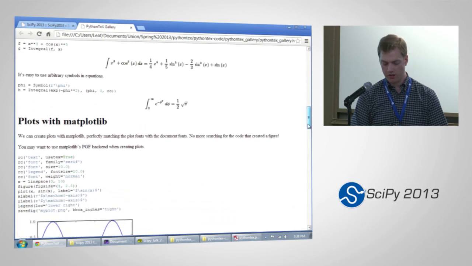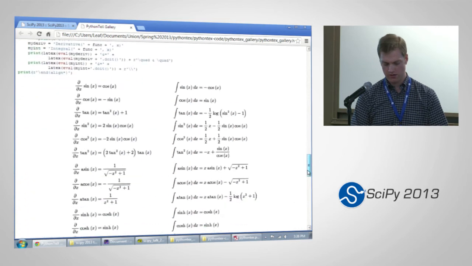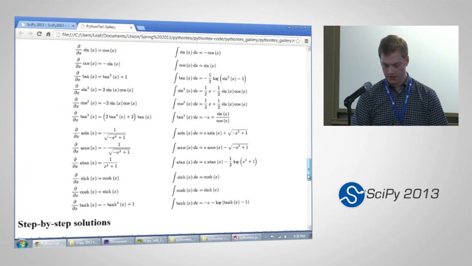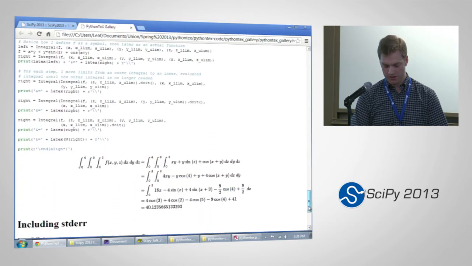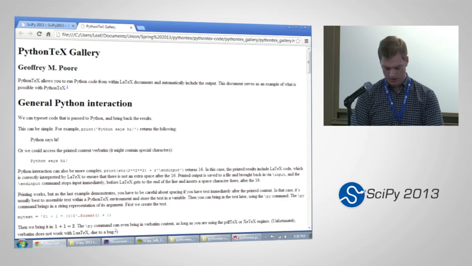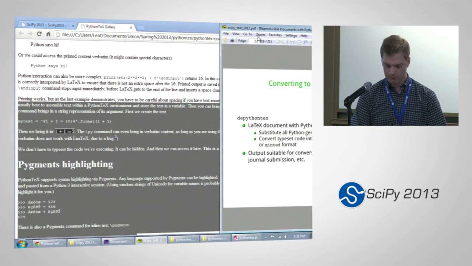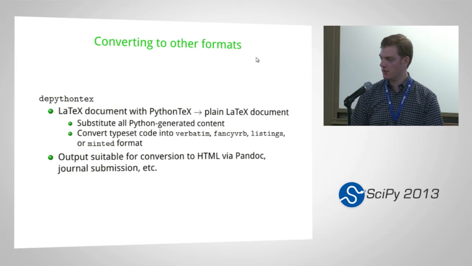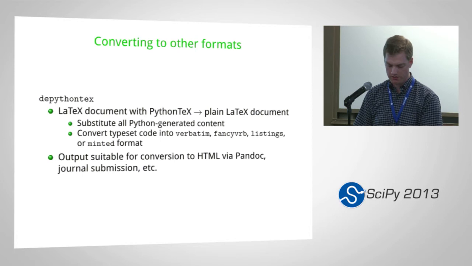All the equations in here are with MathJax. Got a plot from matplotlib. A lot of automatically generated derivatives and integrals. Also, well, that was through SymPy. Some step-by-step solutions with SymPy, and some additional examples. So all of that in HTML, straight off of the PDF source, and I just had to do a tiny bit of pre-processing on that to get it to work with Pandoc, send it through Pandoc, very nice output.